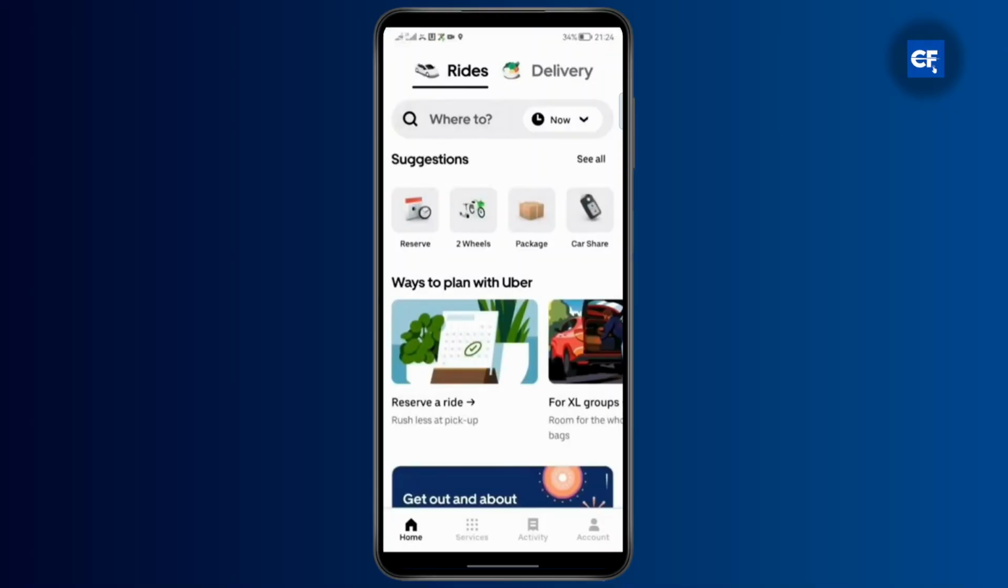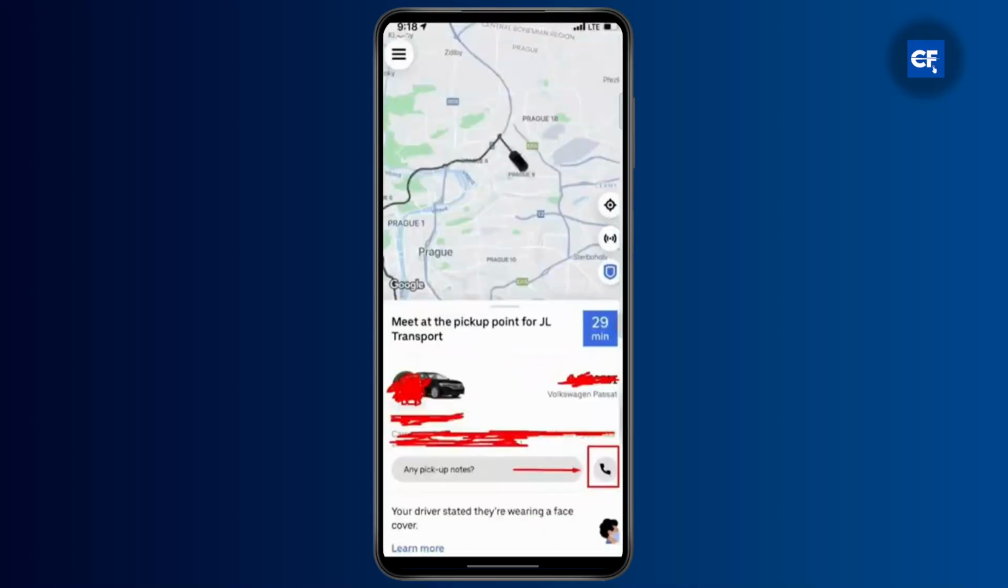Now you're going to have to go to the ride modes. And then here you'll find the call option and you can pick a note as well. So you can tap on this call icon to get your driver's number. And if you've already gotten off the ride and you still want the number, then in that case, you're going to have to contact Uber support.